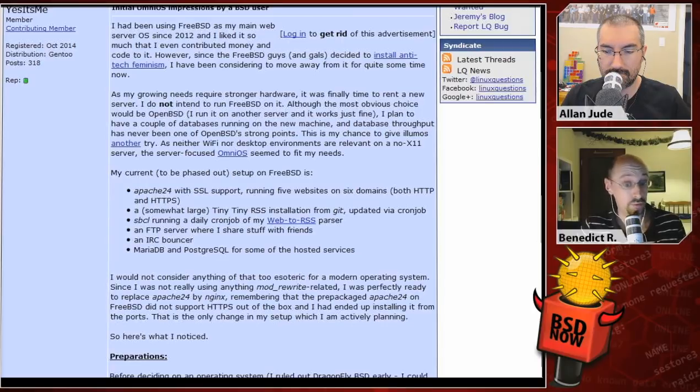I run it on another server and it works just fine. I plan to have a couple of databases running on the new machine, and database throughput has never been one of OpenBSD's strong points. This is my chance to give Illumos another try. As neither Wi-Fi nor desktop environments are relevant on a no X11 server, the server-focused OmniOS seemed to fit my needs. So the current, soon to be phased out setup on FreeBSD looks like this.